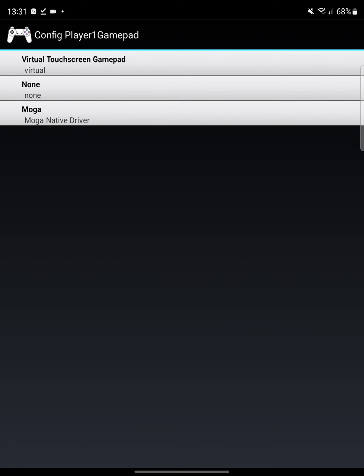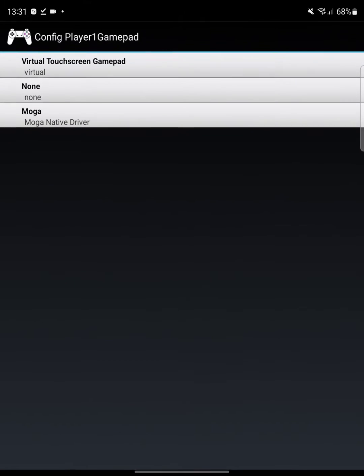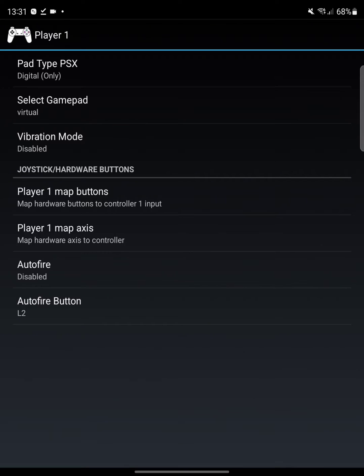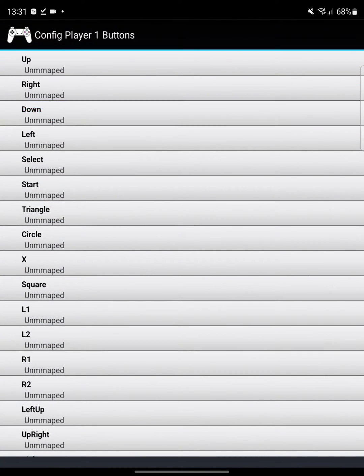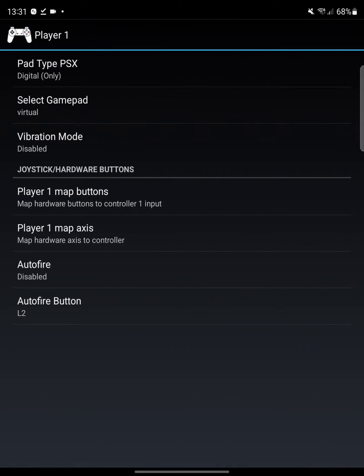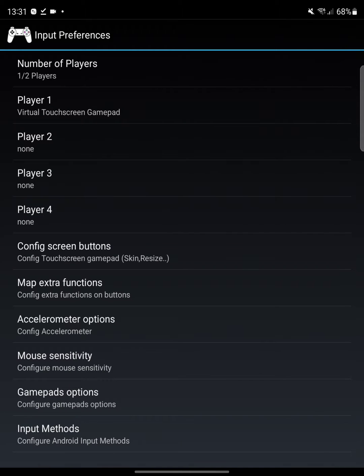And for the gamepad, you could select virtual gamepad, or you can select none. If you actually have a controller connected, you can enable vibration mode. You can map the button, so if I was to connect a controller, I could map that button. I'll have a separate video covering that. You can do an auto fire as well, which is pretty cool.